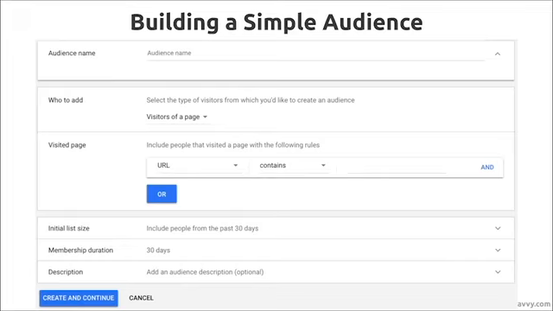So URL contains domainname.com. Audience name for that would be all visitors. And I typically like to put this membership duration you see down the bottom. I like to put that in the audience name. So audience name, all visitors -30 days. URL contains my domainname.com, and then membership duration stays the same on 30 days. If that's all you did and you just built one audience, fantastic.